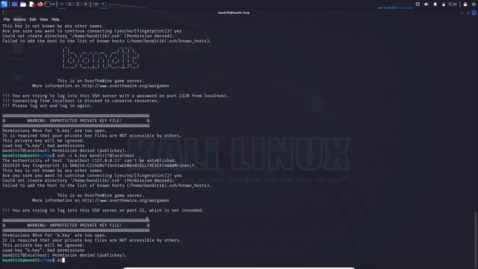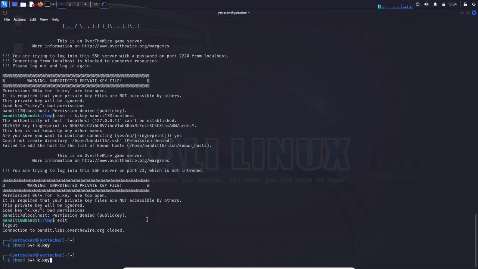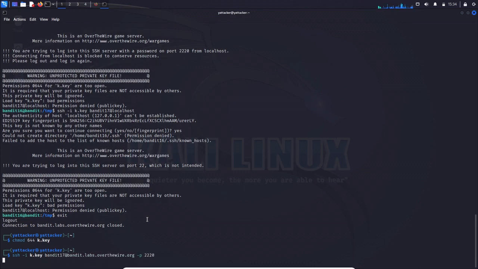Again, let me just exit the machine. This is kind of annoying. Sorry about this, guys. So let's just change the permissions here. So I'm going to say 644 key.key, and then I'm going to try to log in again with -i key.key.